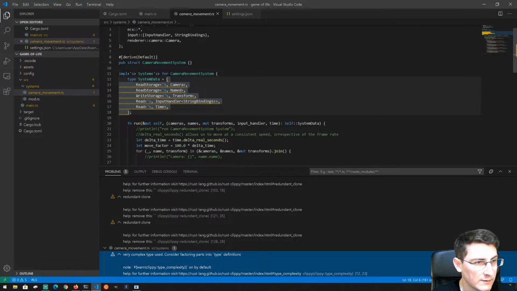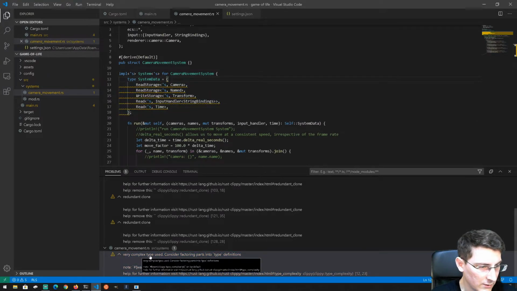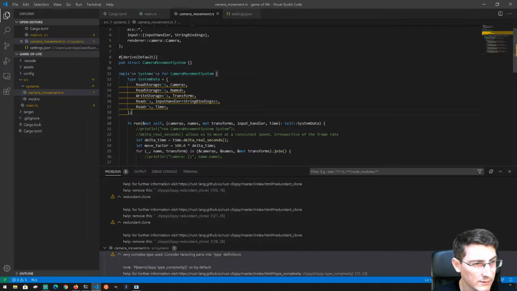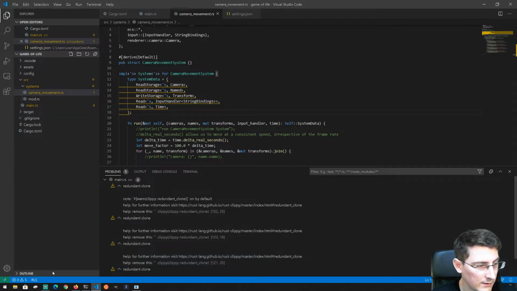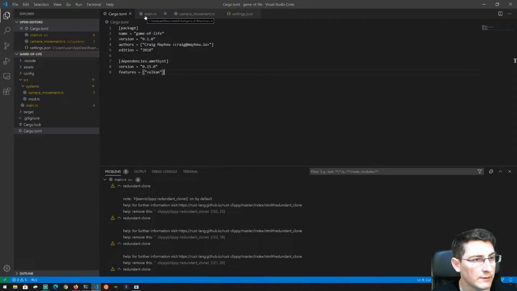And then what's this? This is saying a very complex type has been used. Consider factoring parts into type definitions. Well, I've considered it, and I'm not going to do it right now, but it's no doubt a very valid warning. Well, there we go. We fixed half the errors. I mean, what more can you want? So we're now getting real-time feedback. That's pretty cool.